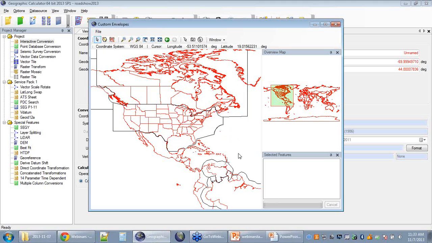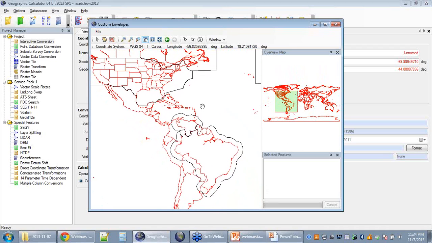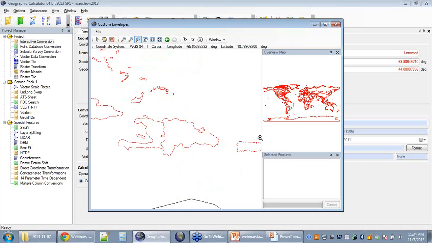But let's say, for example, we wanted to add in a custom transformation. We can do that very, very simply by grabbing onto the Draw tool, which is right next to the Selection tool there. So it looks like a little polygon up in the upper left corner. Before I draw, I'm just simply going to move myself into a more localized area. Let's say we're going to apply a datum transformation filter to some of the islands down here in the Caribbean, such as Haiti. So let's say we wanted to draw an envelope around Haiti.